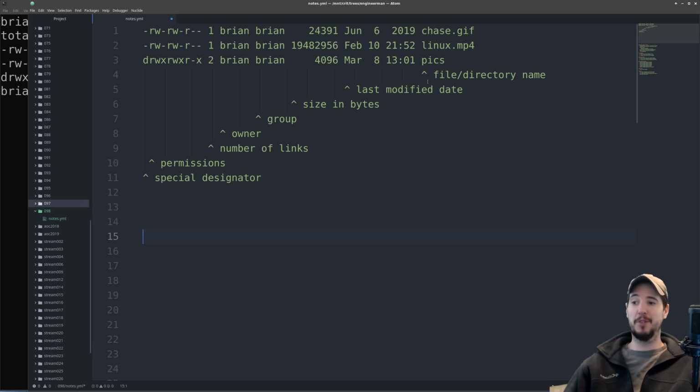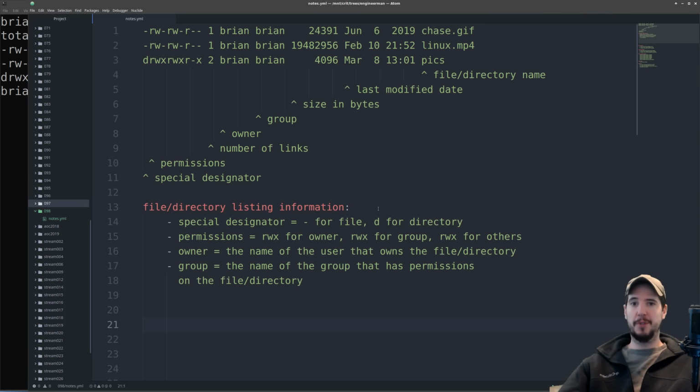Those are pretty self-explanatory, but the ones that we're particularly interested in are the special designator, the permissions, the owner, and the group. So basically, this part right here. Other than this little two here, this entire part deals with the permissions of the file or directory. So we'll start with the special designator.